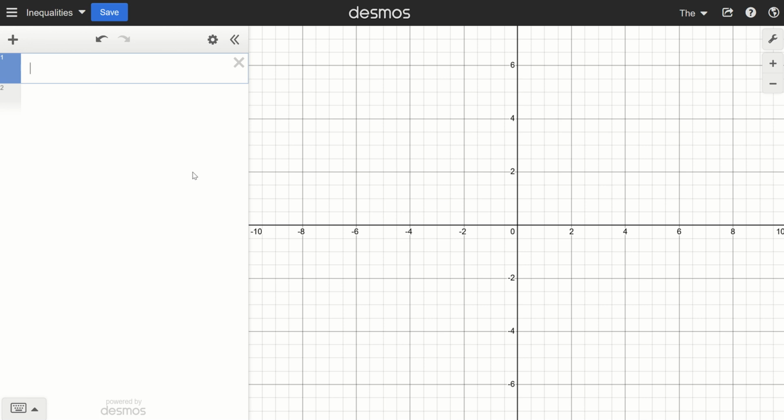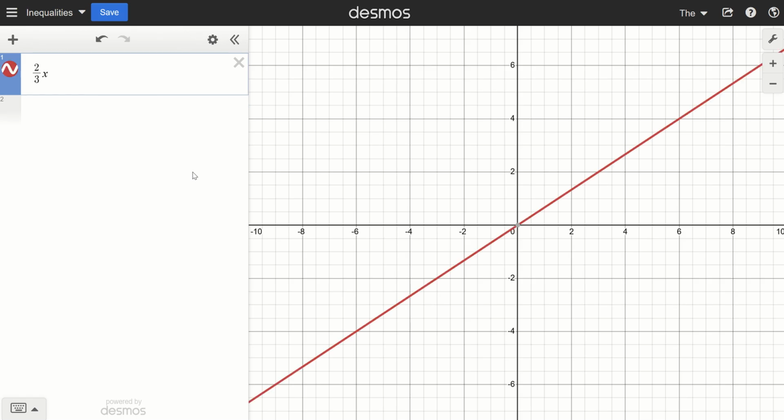In this video, I'm going to show you how to use Desmos to solve inequalities. So we're going to begin by graphing our inequality. When we have a fraction, you're going to type in the fraction and then make sure you move your arrow over to type in your variable.